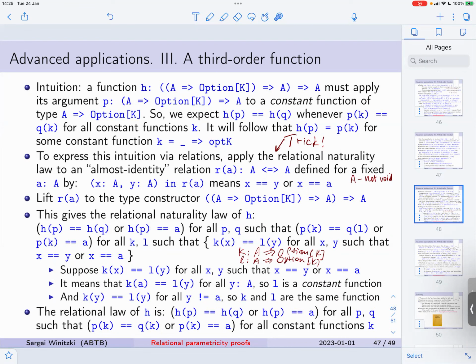Suppose K of X equals L of Y for all X and Y such that they are in the relation R. So it means that for all Y, L of Y equals K of A, the same value. So L is a constant function. And then also K of Y equals L of Y for all other Y, not equal to A. And so K and L are actually the same constant function. Now, we assume that maybe there are values of type A not equal to A. If A is a unit type, then there isn't any Y, but then all functions are constant functions. So that is fine.